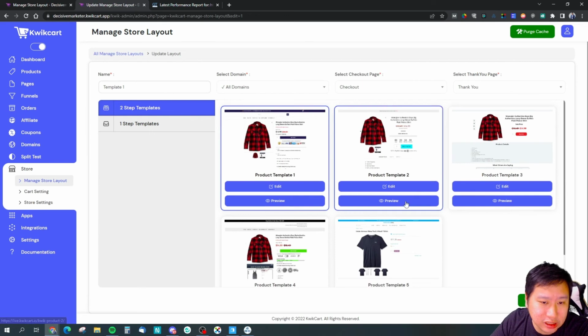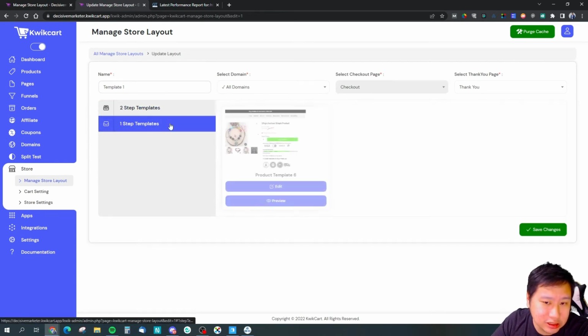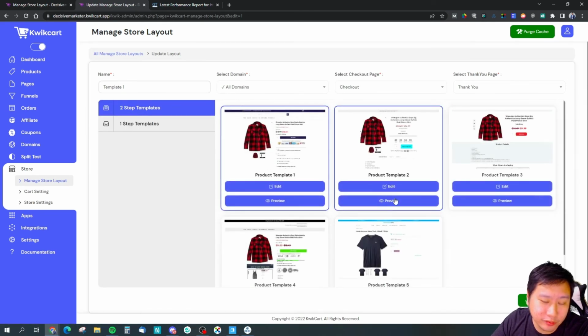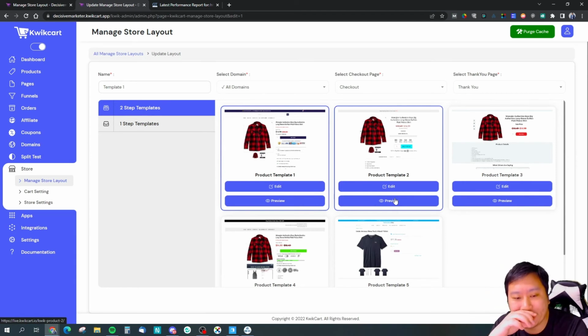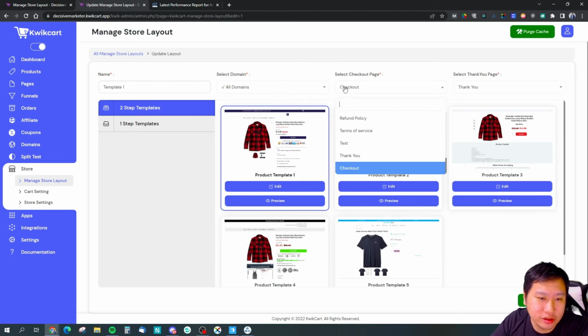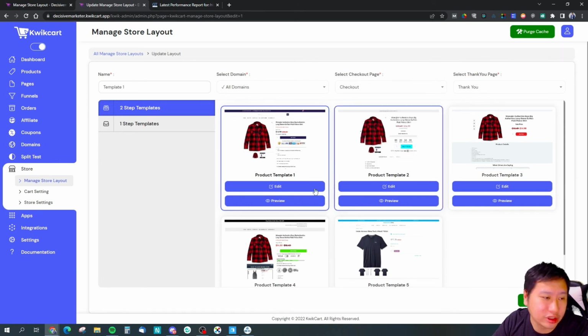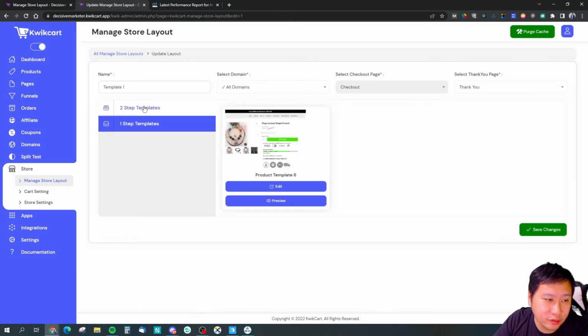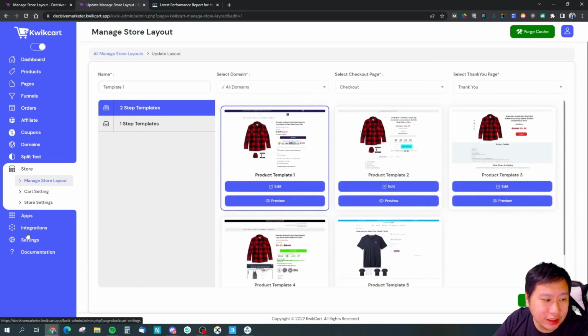So this is, I would say, a single product page layout, right? So the single product page layout, you can choose, and then you can choose which is your checkout page, which is your thank you page, and so on. Okay, and I guess that is all for Kwikcart, right? So let's talk about Kwikcart over here.